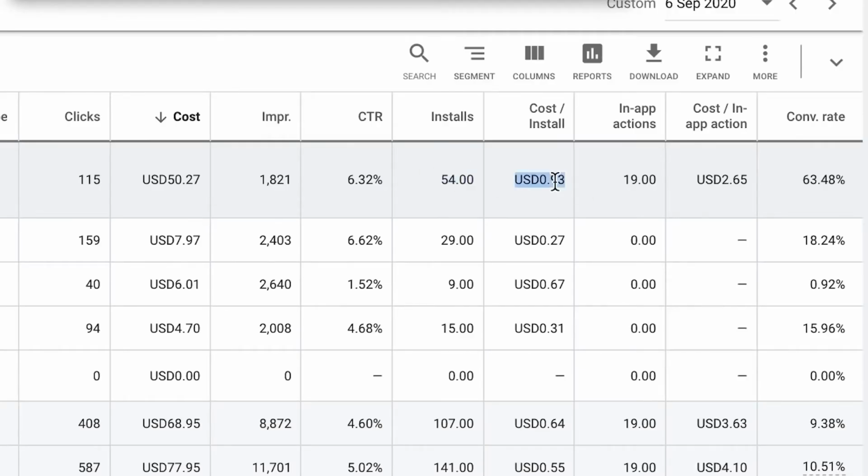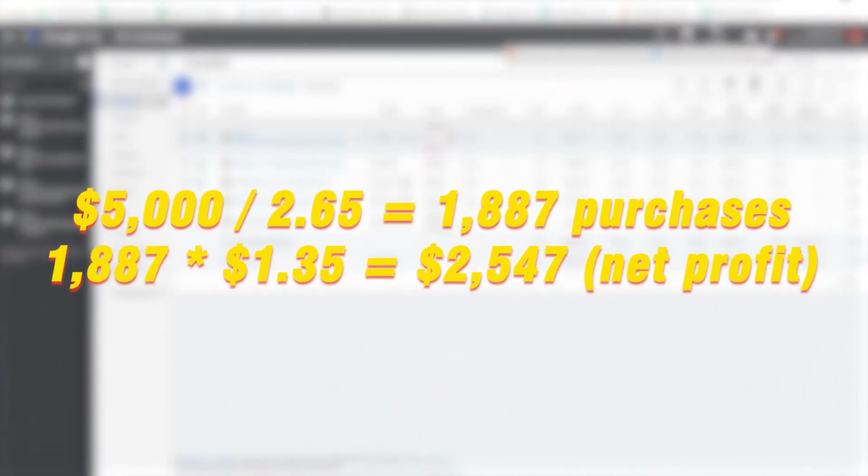This is much more than our normal install price, which is 31 cents, while this is 93 cents. So it's 3 times more, but on the other hand, these people are making in-app purchases. As I mentioned earlier, we're making $4 on each in-app purchase, while the cost of attracting players that will make these purchases is only $2.65. So we are making $1.35. So in theory, if rather than spending $50 we had spent $5,000 on this campaign, we would have made roughly $2,000.